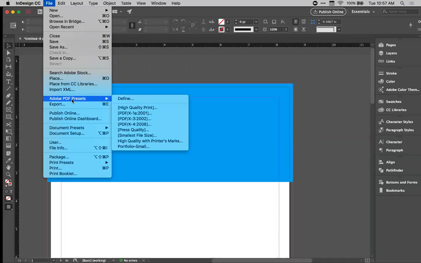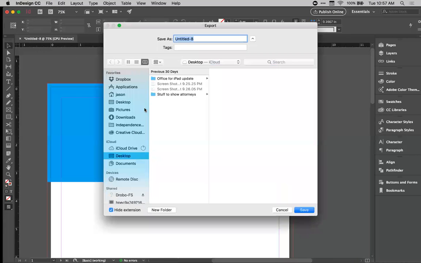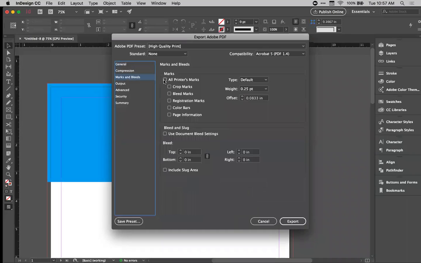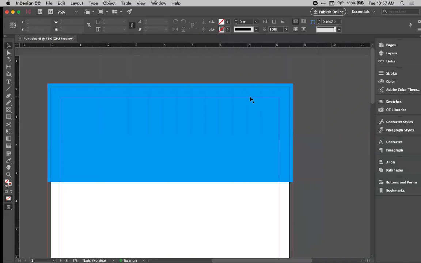I'm going to just export this. I'm going to Adobe PDF presets. I'm saying high quality print. And I'm just going to name this example. Now in here, these are my PDF settings. I want the bleeds to show up on the PDF, and I also want what's called printer's marks to show up on the PDF. So I'm just going to click here where it says marks and bleeds, and check this box that says all printer's marks, and this one that says use document bleed settings. Okay. So now I'm using printer's marks and the bleed settings, and I just click export.